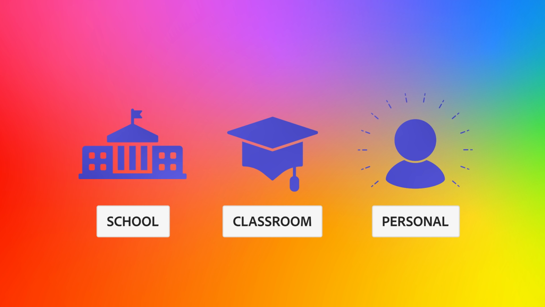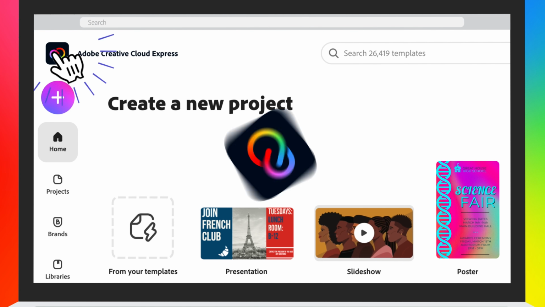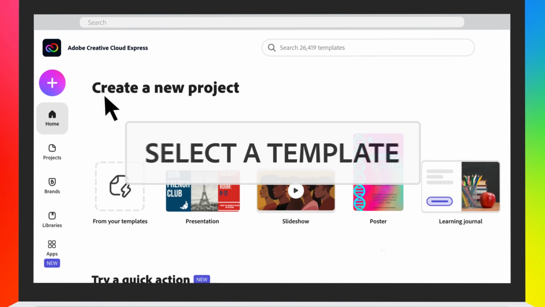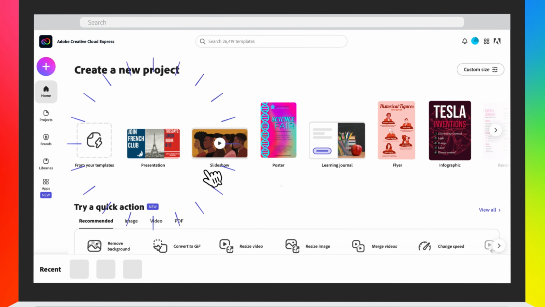After you log in with your school, classroom, or personal account, you'll see the Creative Cloud Express homepage. You can always return here by clicking this icon in the top left. To get started, select a template best suited for web pages, such as a presentation or a learning journal.